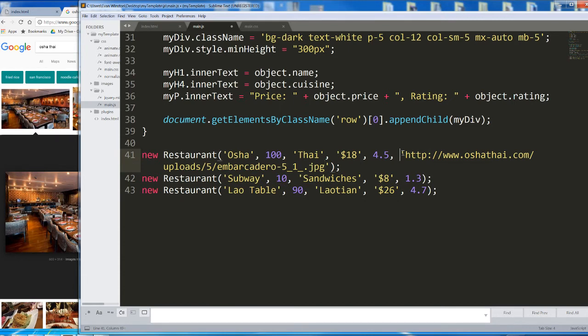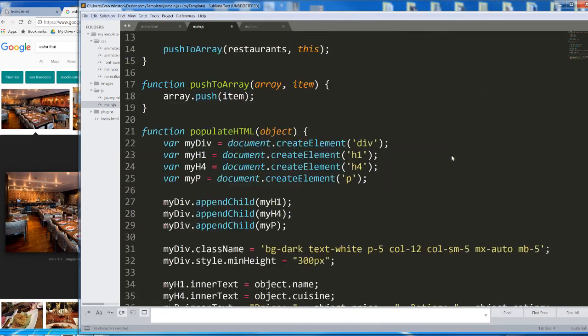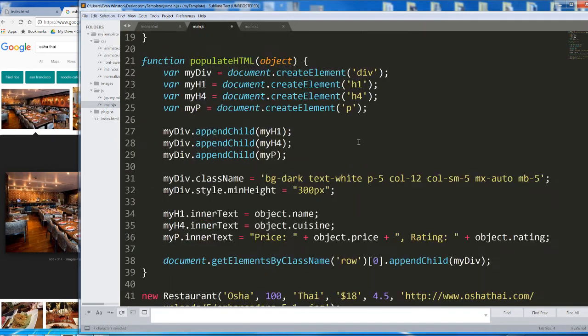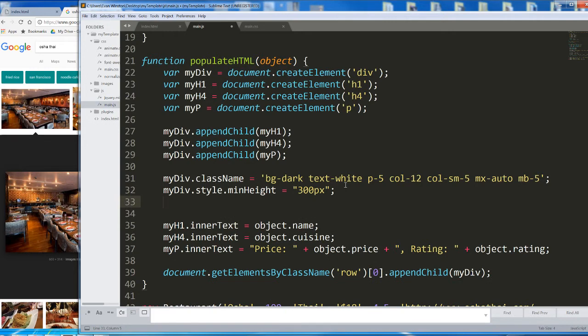Okay, so now this is our background image argument here, which is being plugged into the background image property of the object being created by our constructor function. So now I can simply select my div.style.background image equals, don't need a string, object.bgimage. Let's see how that looks.